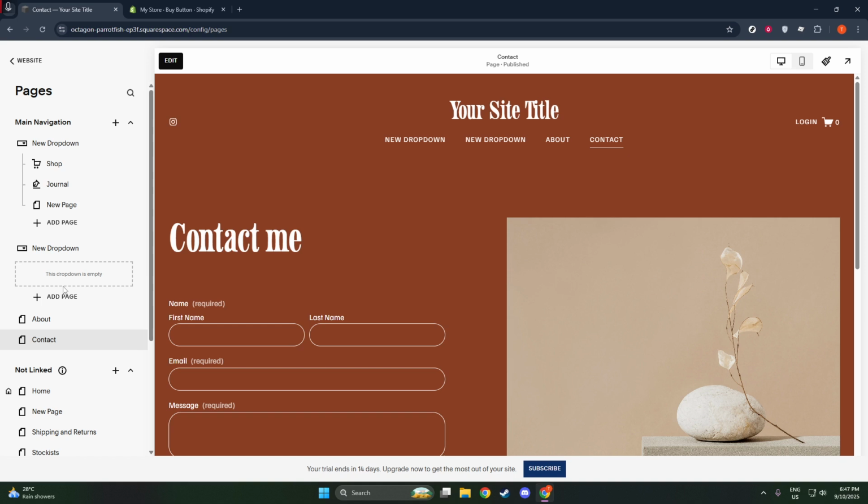Alternatively, if you need to create new pages that will fit under your drop-down, the process is straightforward. Just click the option to Add Page right underneath the drop-down. You'll then be prompted to select the type of page you wish to create, whether it's a blank page, gallery, blog, or something else. By adding new pages this way, you're ensuring your site continues to grow in a well-organized and logical manner. And there you have it.